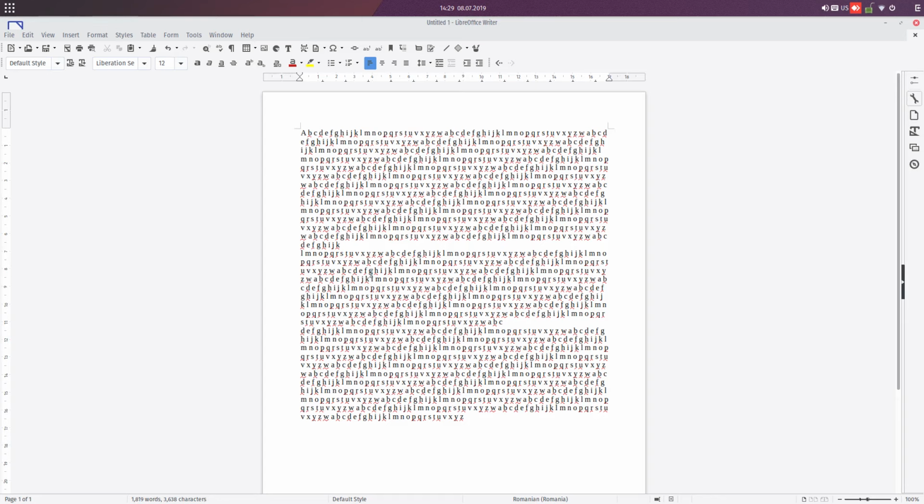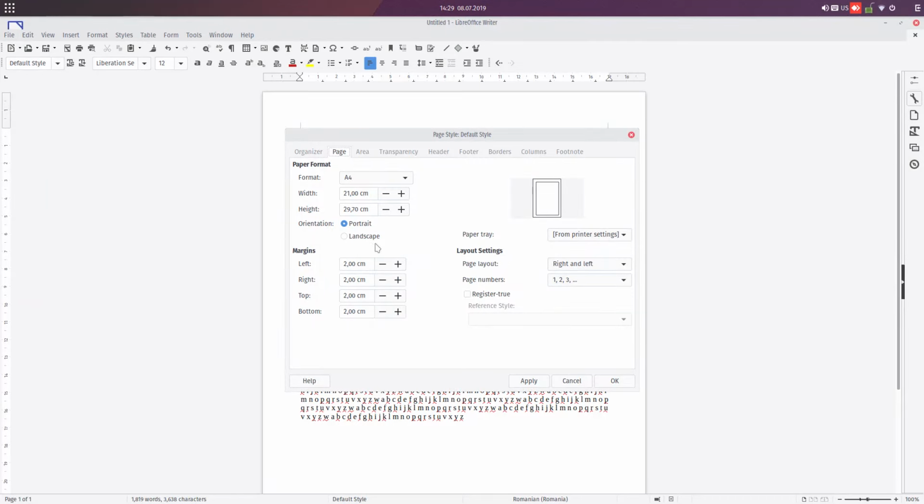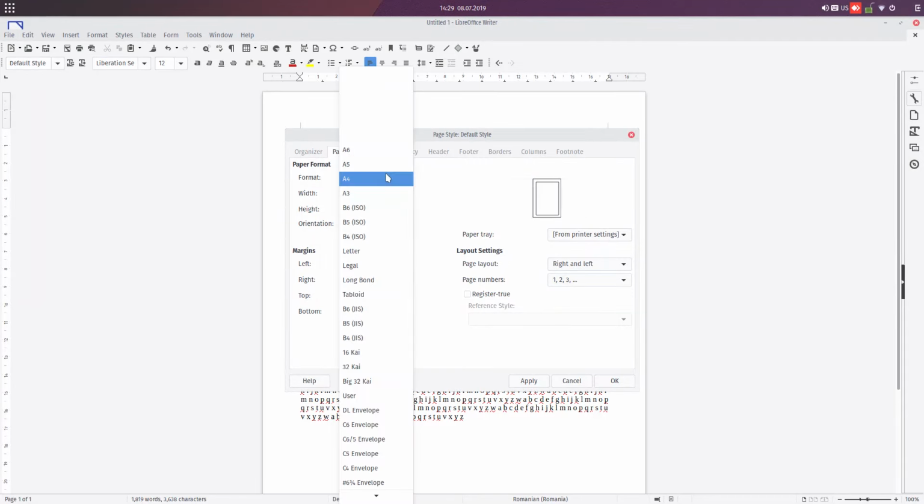Hi again. In this video, we want to play with formatting a page and paragraph also. Let's begin with changing the format of the page. Format, Page, we go to this and change the format of the page.